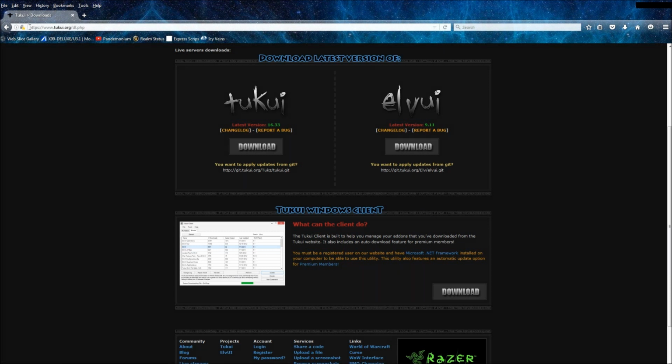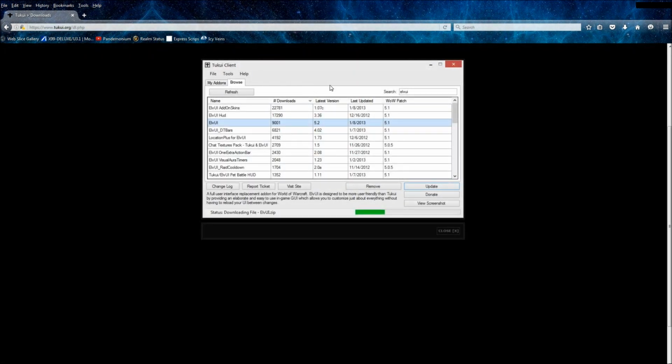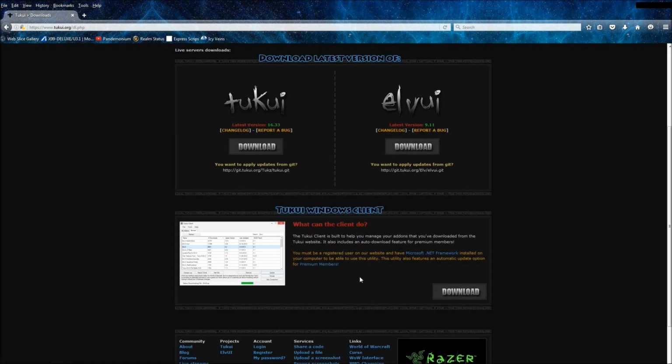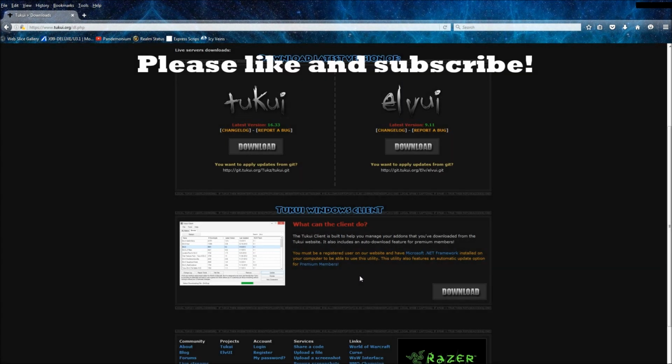I will add this link to the descriptions in case you didn't catch it, but I'm not going to run through the whole install process with this, but this is the general thing. Once you install ElvUI, and it's very simple, right up here you'll see install ElvUI. It's simple to do. But once you do that, then you'll be able to run through the setup process in game.